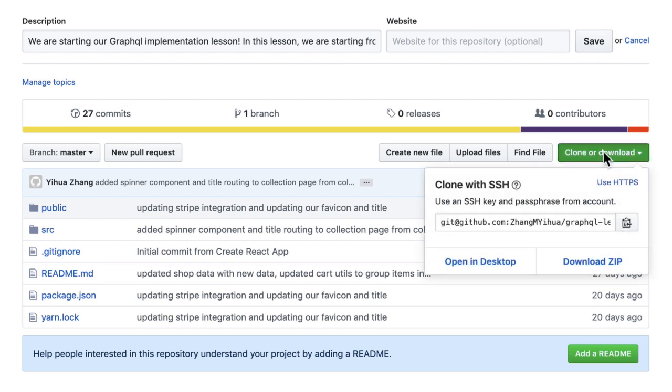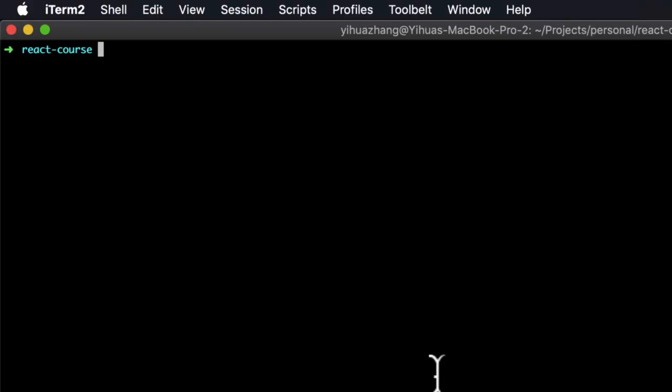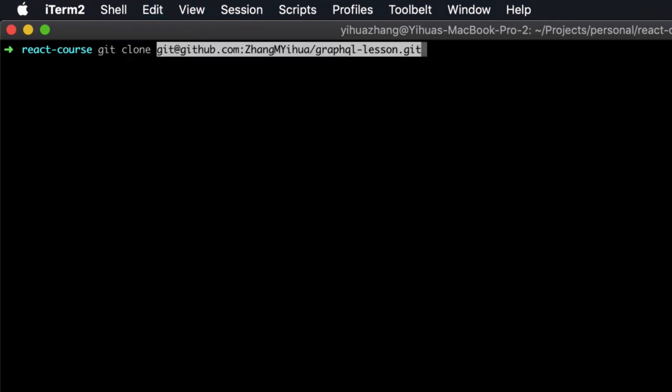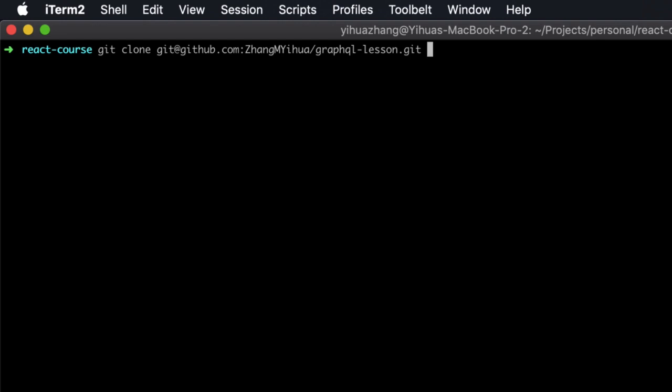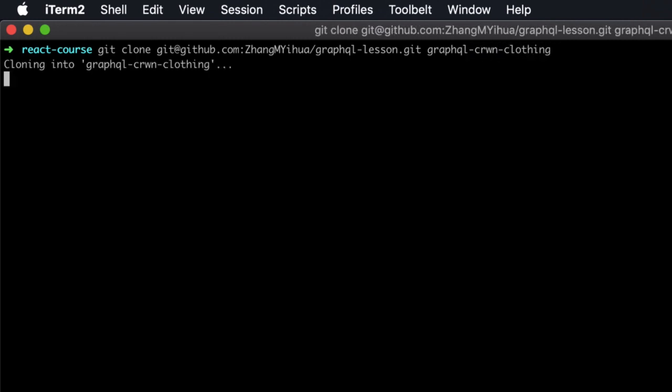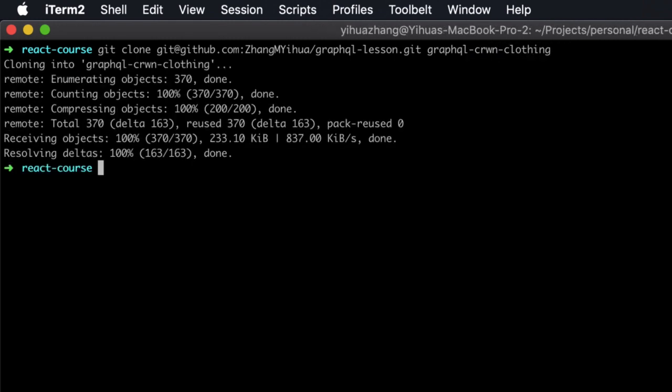So again, click that clone button, copy that link, and let's go back to our terminal. Now go to the folder that you want to clone it into. Make sure it's not another project folder, and just run git clone and then paste that key in. Now you can name it anything you want. I'm going to name it GraphQL Crown Clothing. Oops, GraphQL, not WL. And we're going to clone into it.